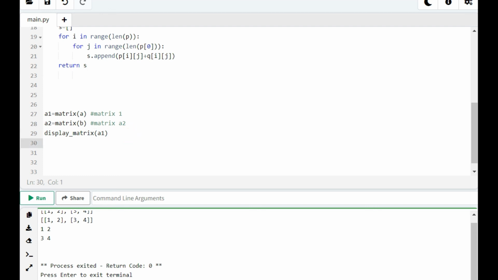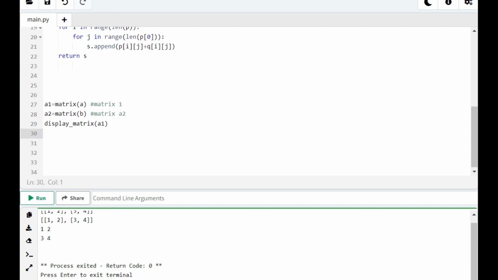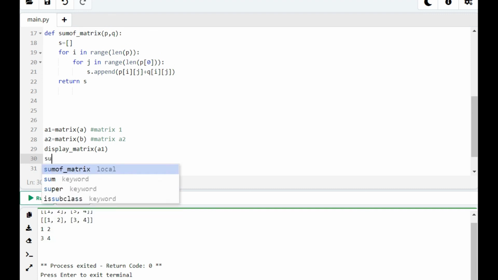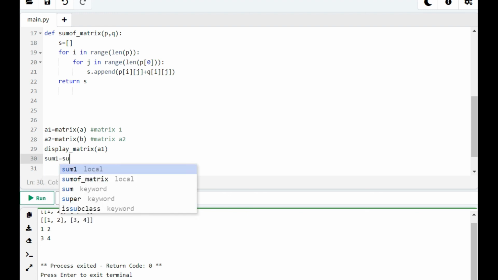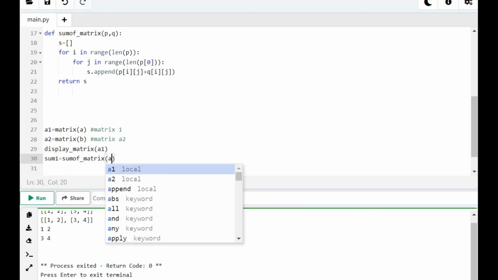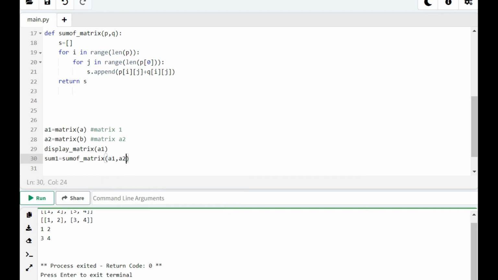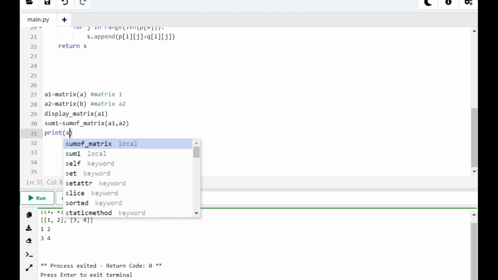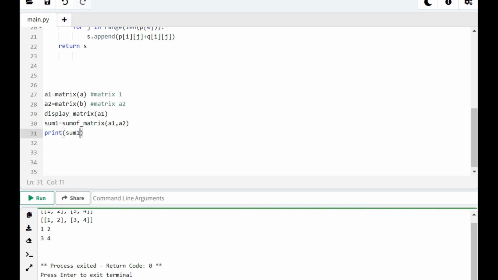Now let's create a variable which catches the value obtained from the function sum of matrix. Sum1 equals sum of matrix, and we pass the matrices a1 and a2. Now this is a list. See, print sum1. Okay, this is a list.